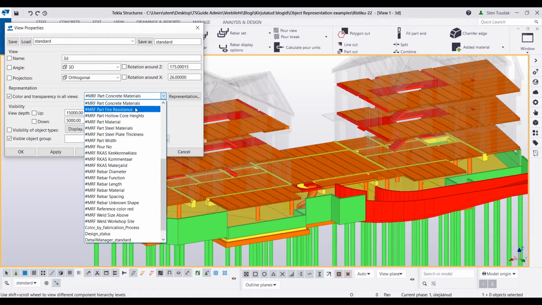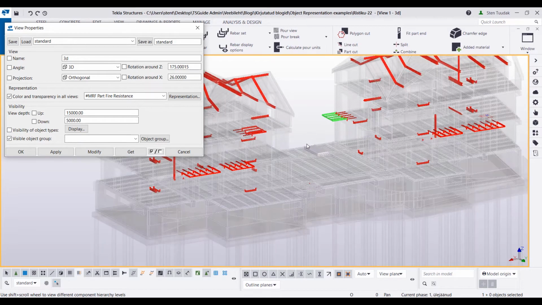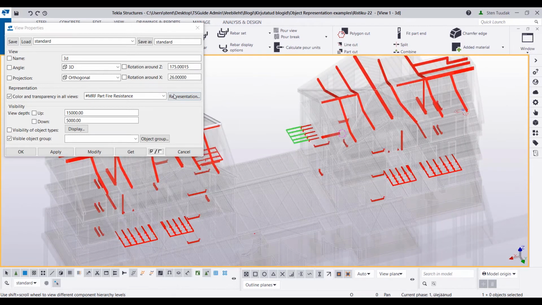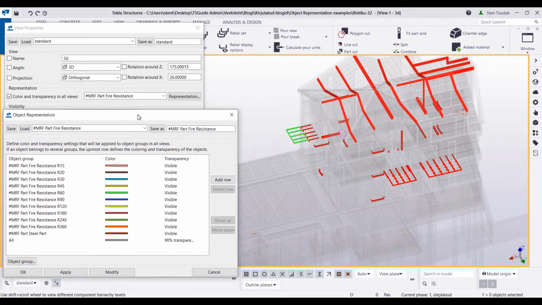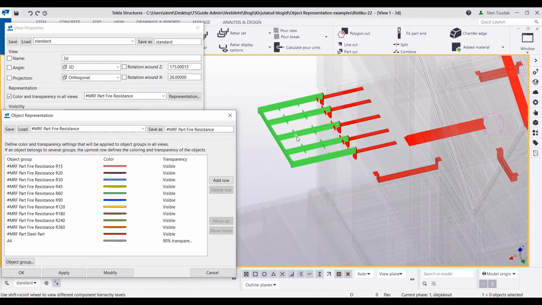The next is fire resistance, and they haven't set any fire resistance class to any steel parts, but for testing I set one here. And then it is, as you can see, at part level.